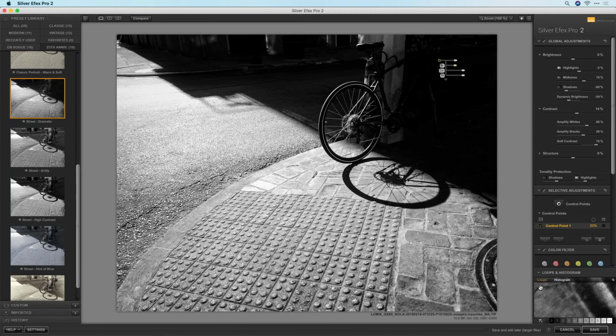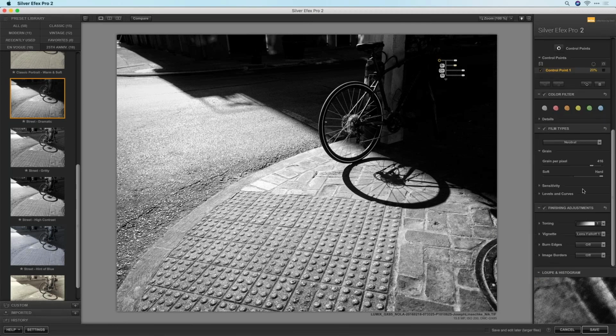Maybe I'll add a little bit of grain as a final touch. I do tend to like a little grain on my black and white photos. So let's go down here to finishing adjustment. Oops, sorry, I lied. To film types. Here we go. Here's grain. We can see that the grain per pixel is on a little bit.